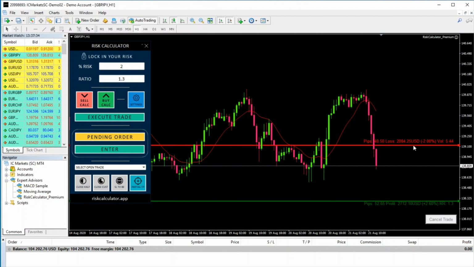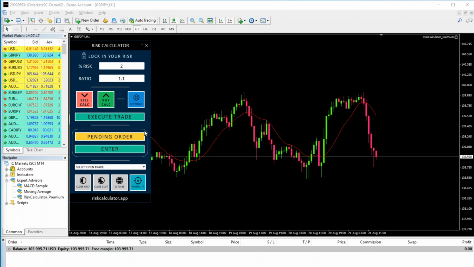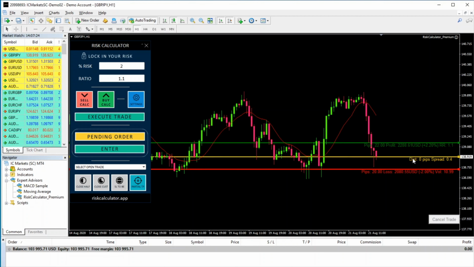Another great feature that I'd like to show you is the pending orders feature. This will allow you to plan your future trades using the risk calculator's percentage feature and the risk to rewards ratio feature. These pending orders will activate once triggered. Let me show you. So for example, if we hit this pending order, you'll see this yellow line appear which matches the color of the button, and we'd like to take a future trade up here, a long trade at 2% risk, which we've entered here.